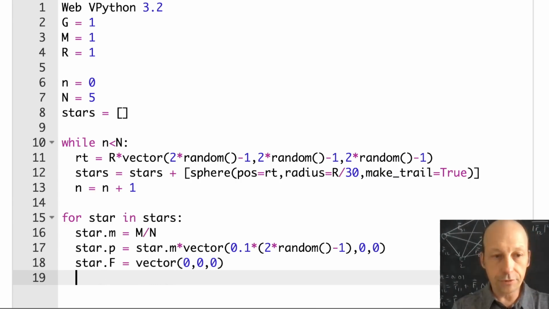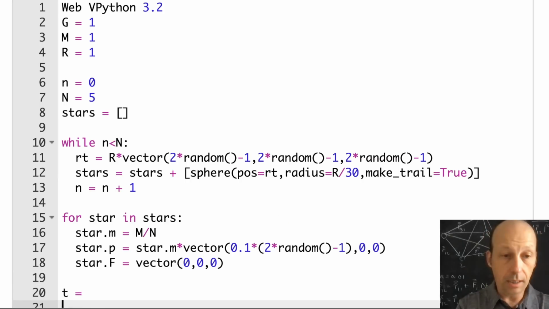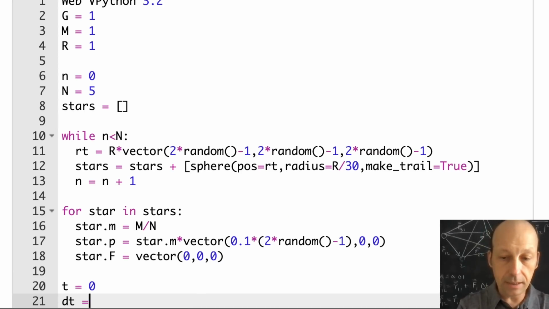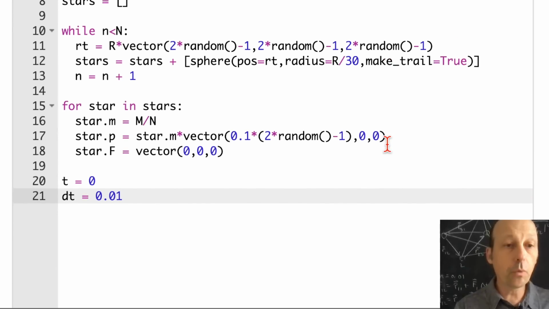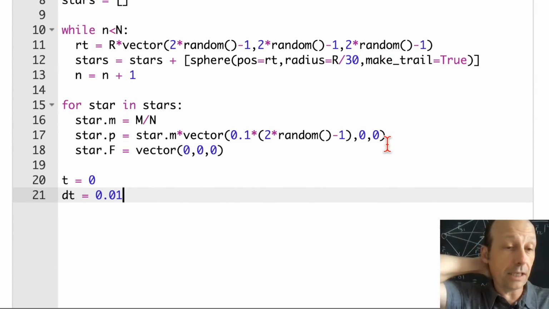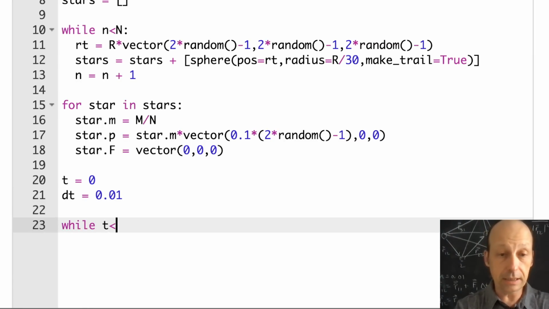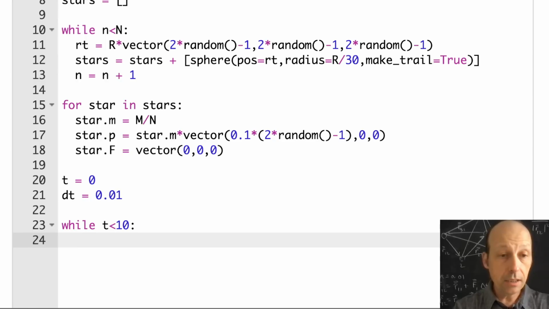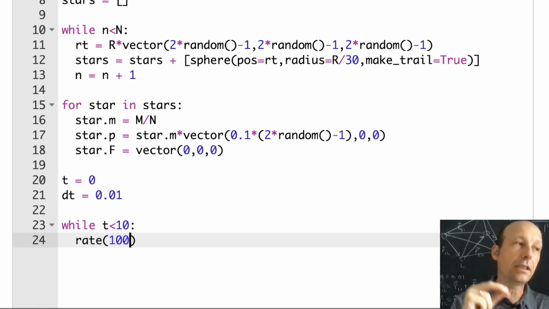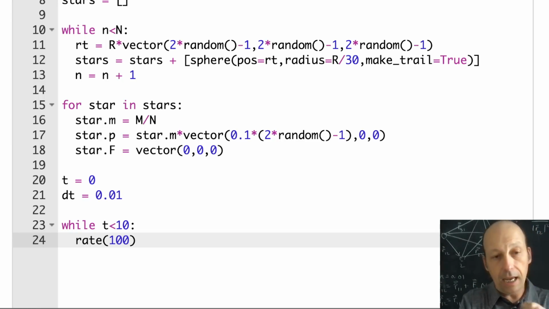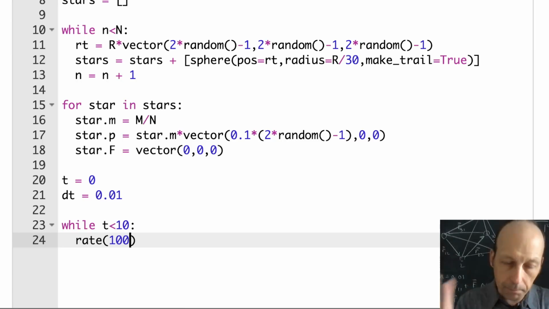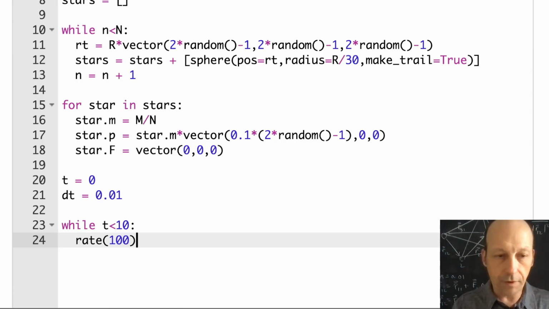Now I'm also going to need t equals 0 and a time step, dt equals 0.01. So we're pretty much ready to start doing some serious calculations. Let's make a while loop over time. Let's run this for 10 seconds. So while t is less than 10, rate 100. Rate 100 says don't do more than 100 calculations per second, and that will make it run in real time. You can change that; it's not a big deal.